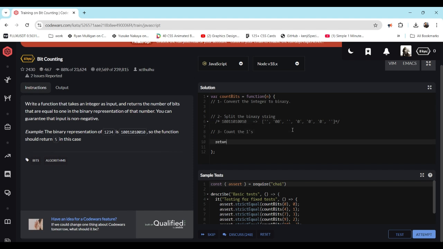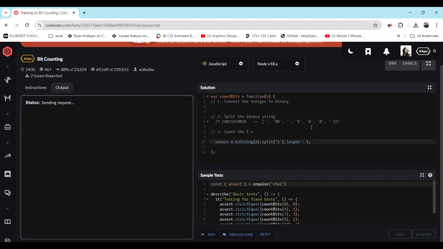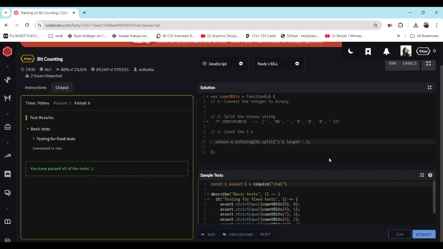Count the ones. Now we simply take the length of this array and subtract 1 from it. This subtraction accounts for the fact that splitting removes the ones, but leaves empty strings or other digits in the array. The final result will be the number of ones in the binary representation.